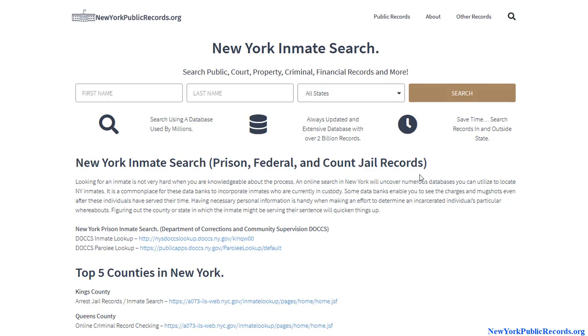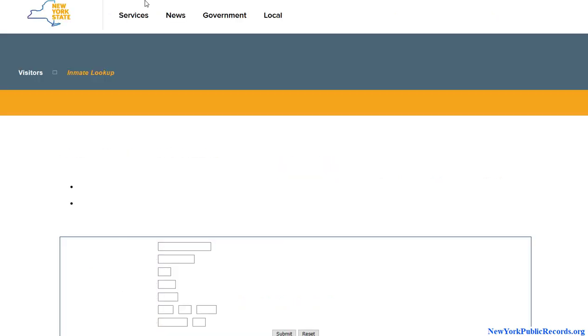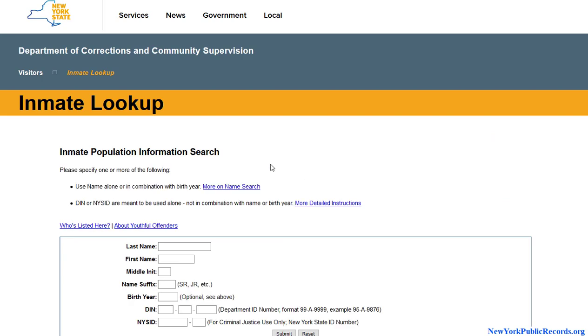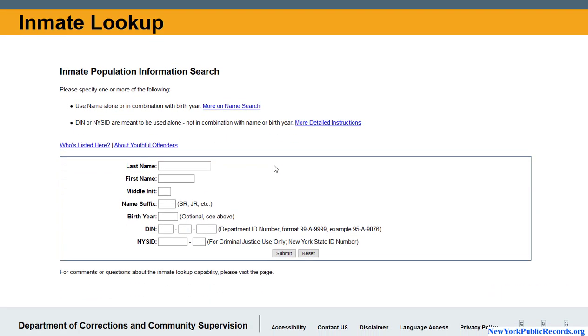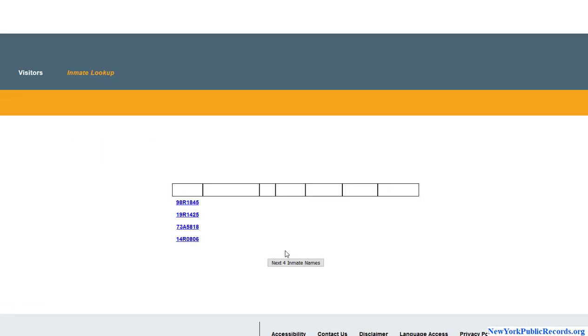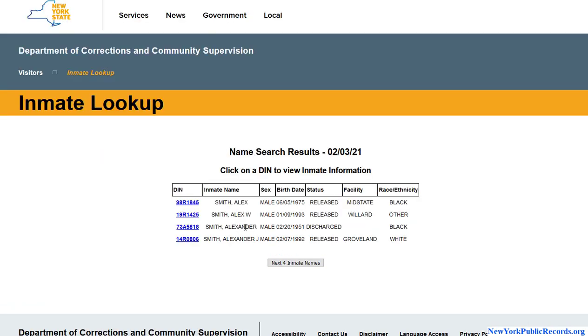But if it's for a more serious offense that requires more than 12 months of time, they will do that at a prison, and that's managed by the Department of Corrections and Community Supervision. So that's a state of New York agency that manages all the prisons within the state. And so they also have a database here, and I'm just going to show you how, and this is free again.